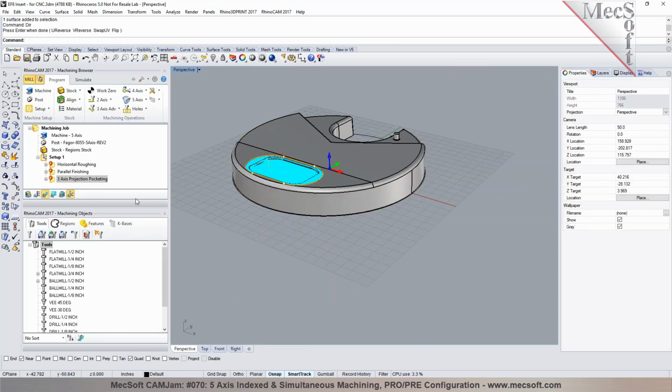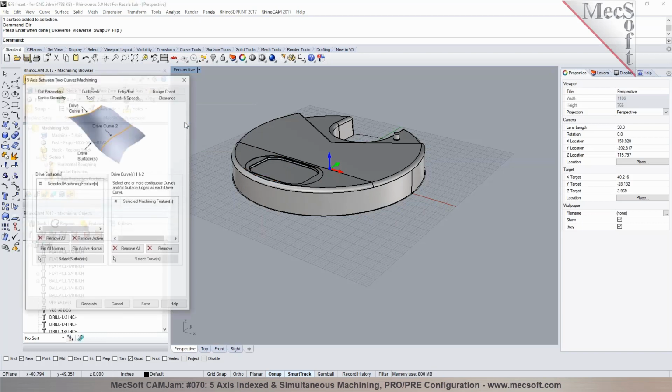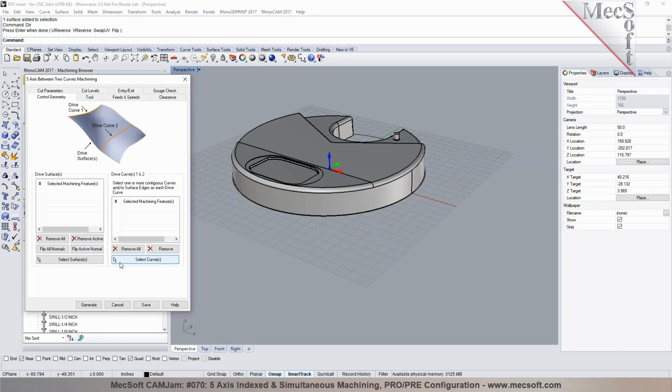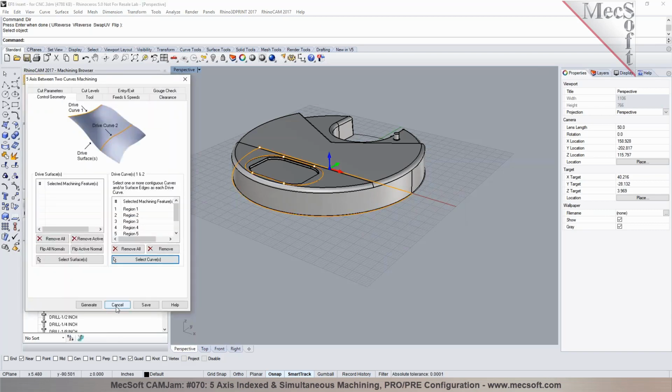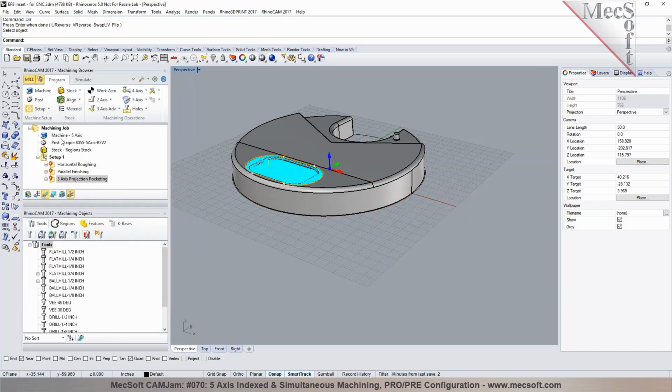So now I want to go ahead and do a toolpath. In this case, I'm going to do a 5-axis toolpath. And there are several different ways we could do it. We could start with a method like between two curve machining, and I can select two drive curves. I can pick a curve on this edge over here. One of the ways I can do it is I can automatically create a sketch in Rhino.